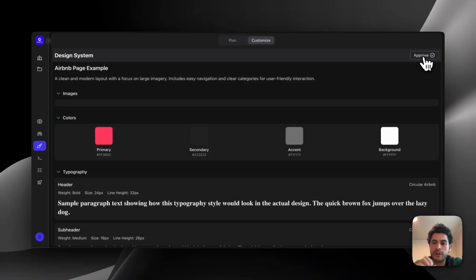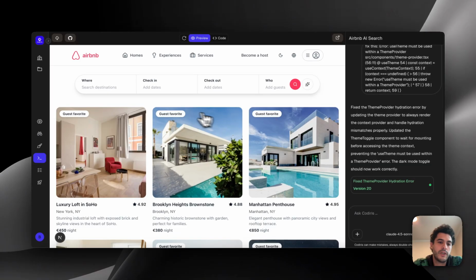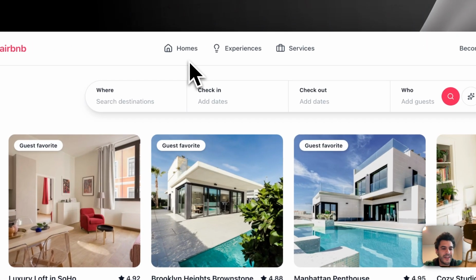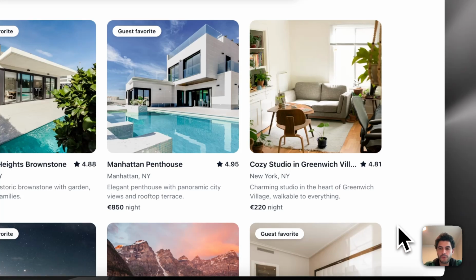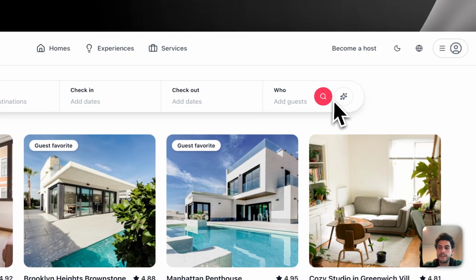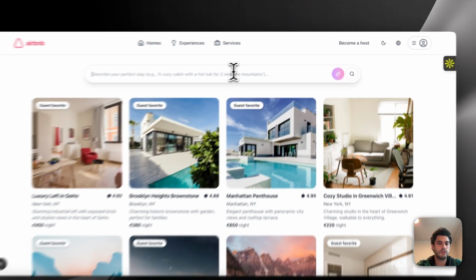So now we've got our brainstorm, we've got our research, we've got our branding, and all of that is going to be sent to our agent who will be able to create what we need. And here we go. Codiris has created the Airbnb website for us and has added the AI feature that we talked about. So here we're going to go ahead and click on it and you can go ahead and type.